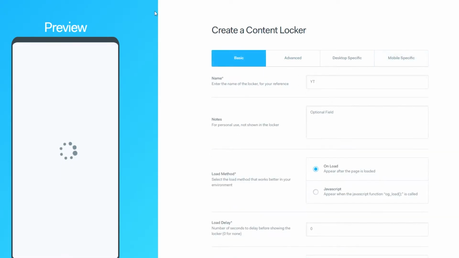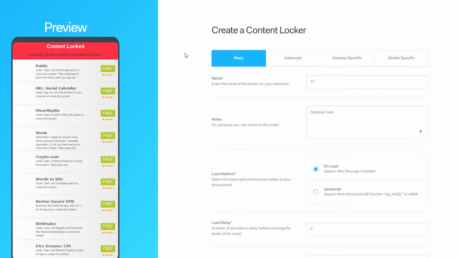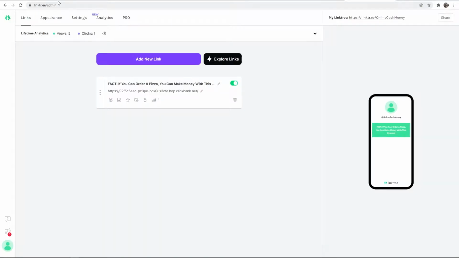So now leave this window open, and now what we need to do is get our link which we're going to lock, and then figure out our traffic source as well. Now before we get our link, what we want to do is we want to go to a website called Linktree.